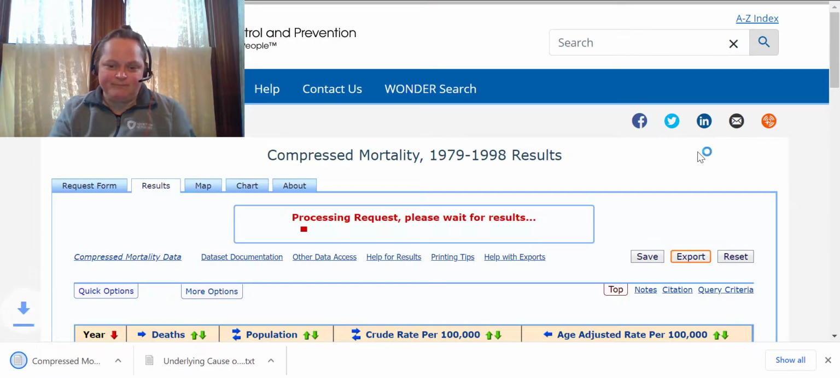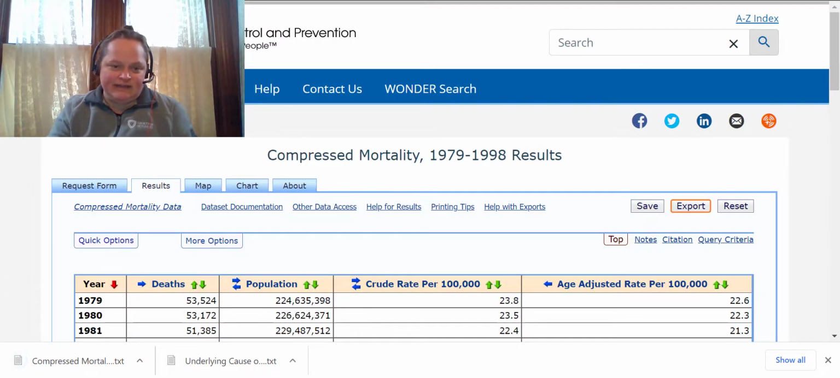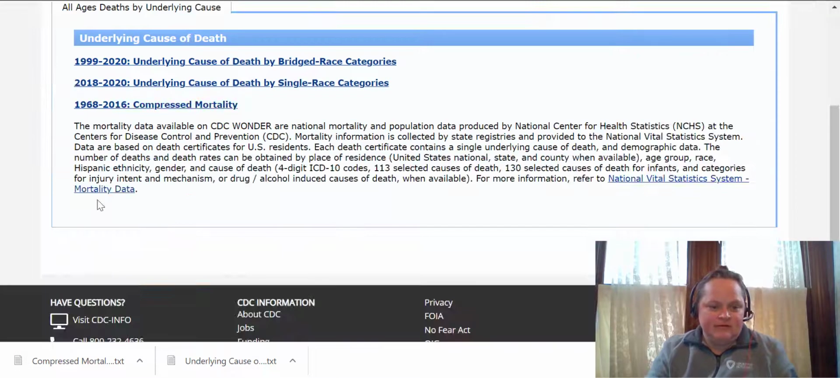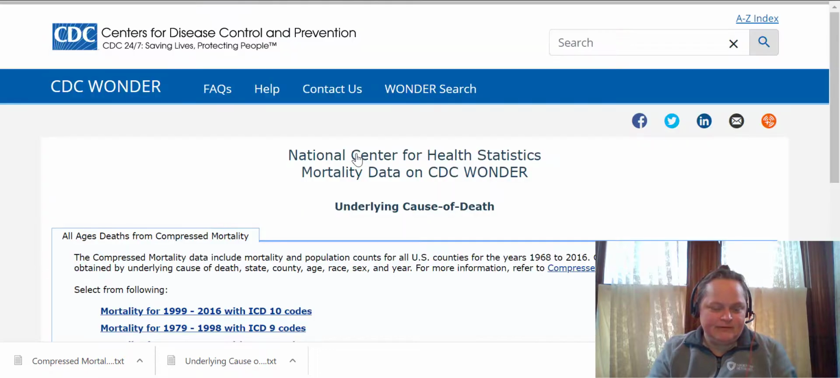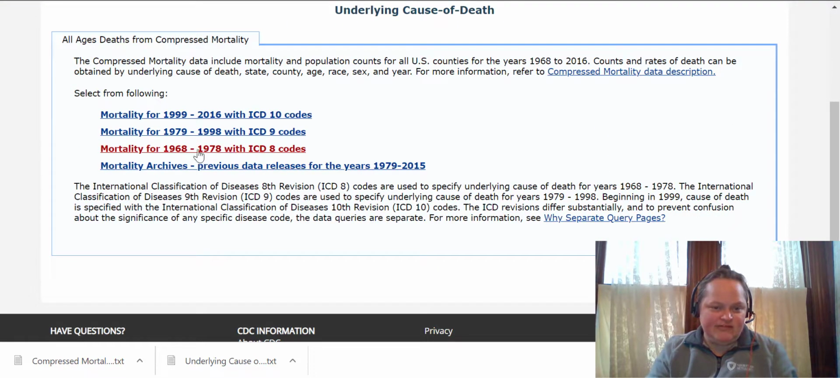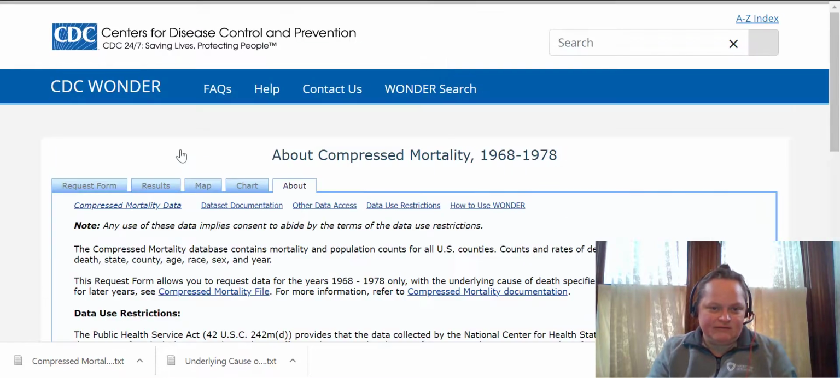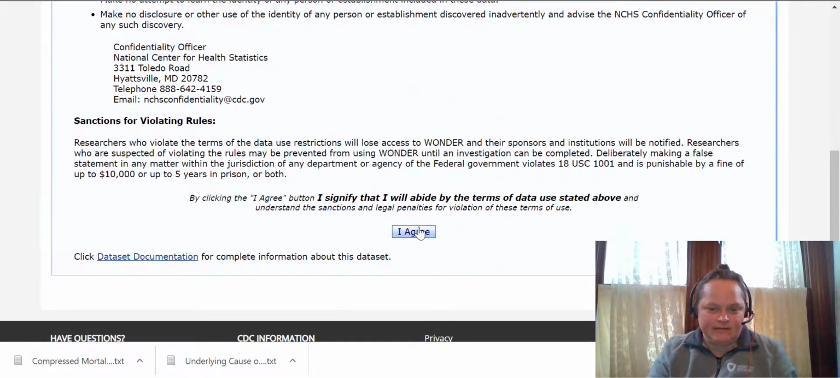We'll export that, and then we'll get our ICD-8. So going back to compressed mortality, we want ICD-8 codes, so 1968 to 1978. Agree.